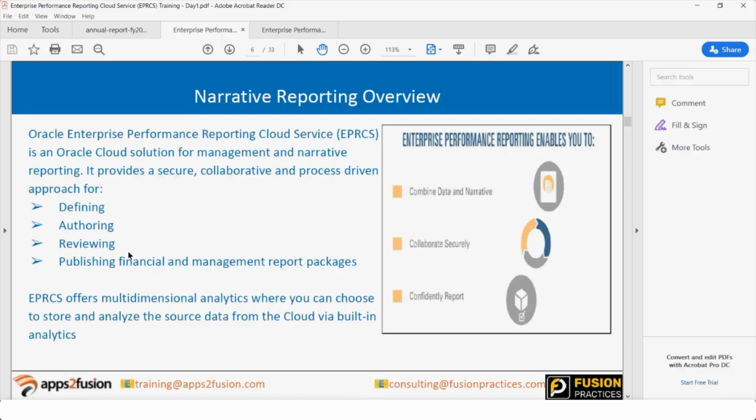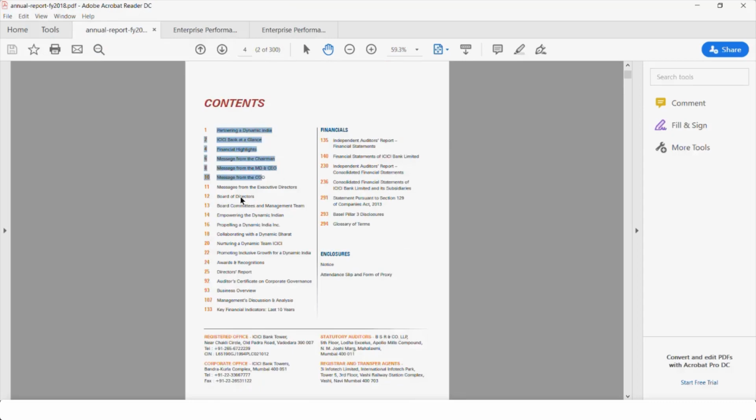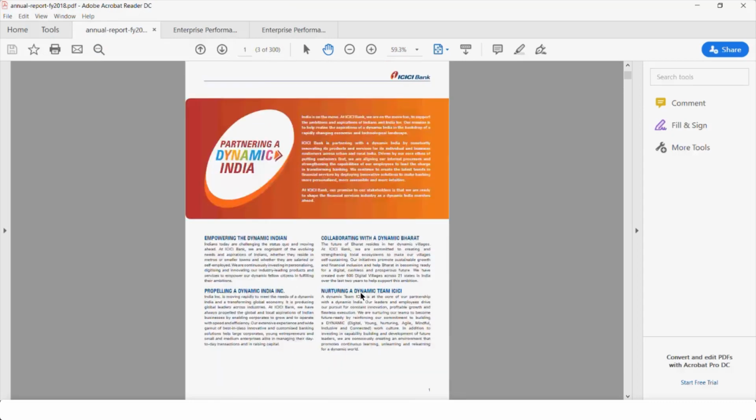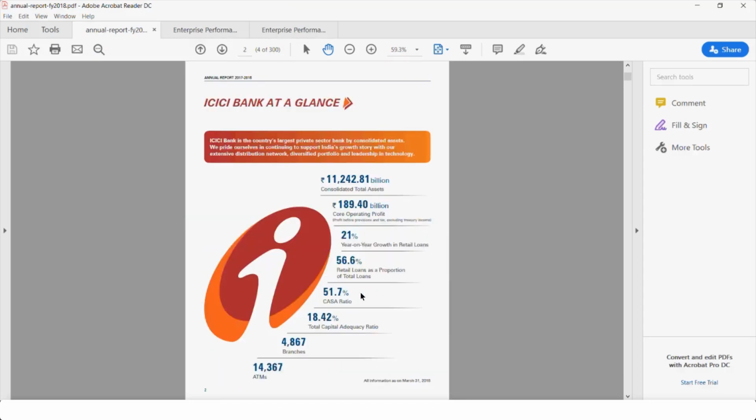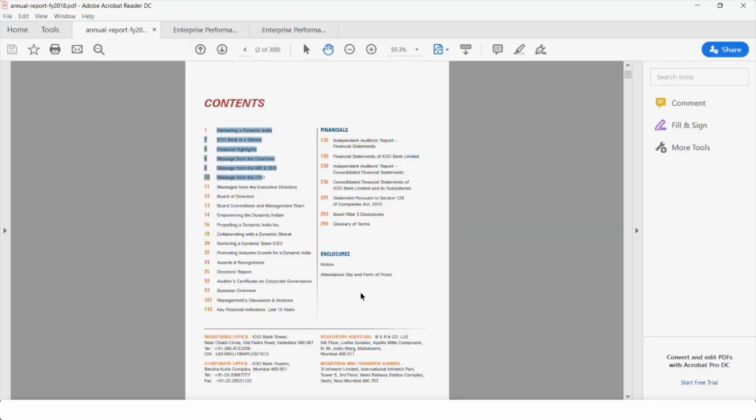When I say report package, we'll come to know what a report package is, and there is some terminology in narrative reporting that I'll let you know about. And then publishing the financial and management report. When you publish the total document, it comes with the table of contents, the images, the graphs, content, and also the tables.